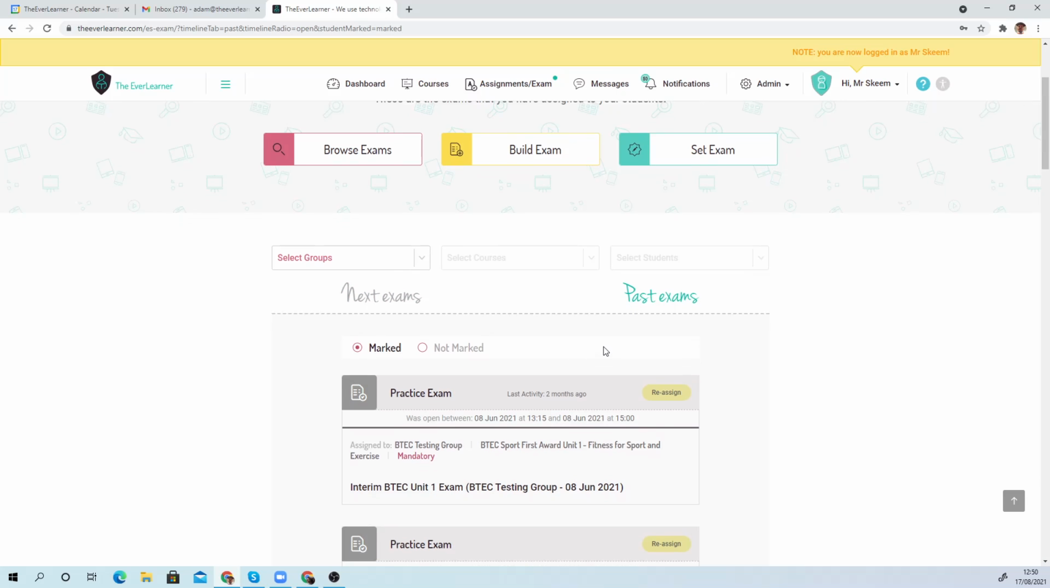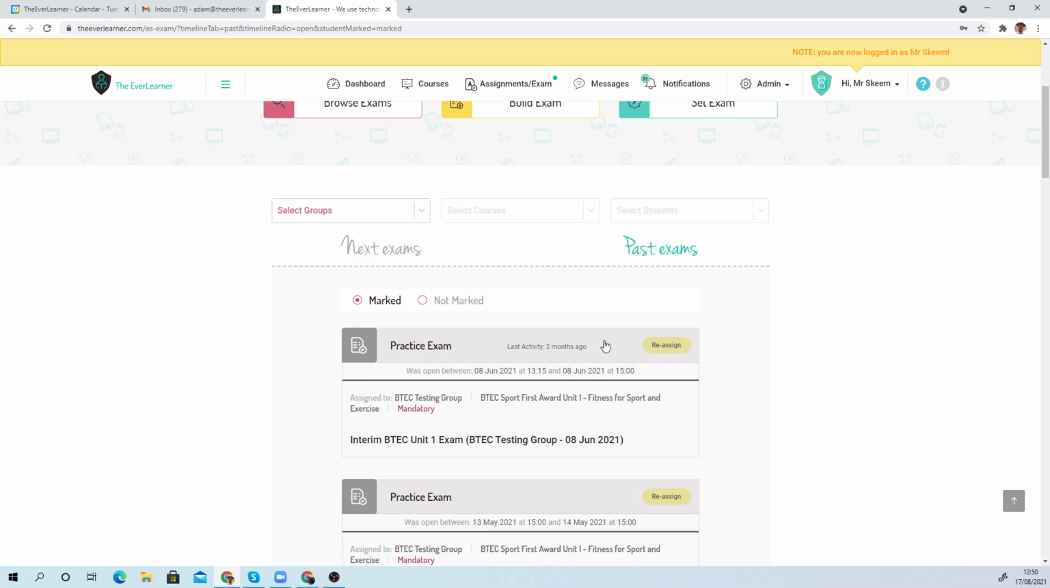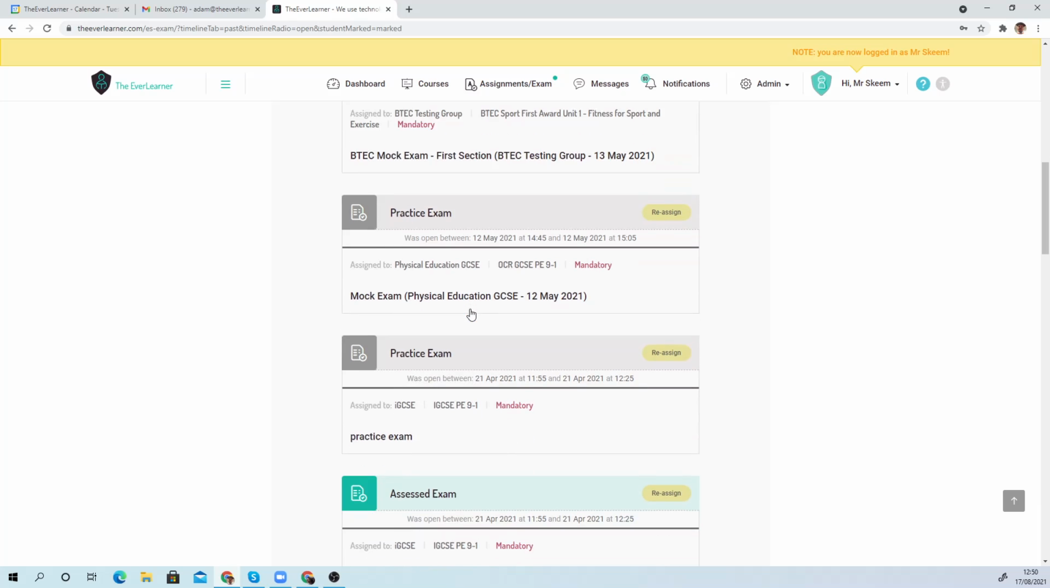Past exams. So these are exams that you've set in the past and they've been completed by your students. The deadline has passed. And once you've set your exam and the deadline has gone, they will fall into one of two areas. They will either be marked, which is obviously ones that you've looked at and marked and completed, or not marked, which are ones that you've either not looked at at all or you have started but not finished the marking process.